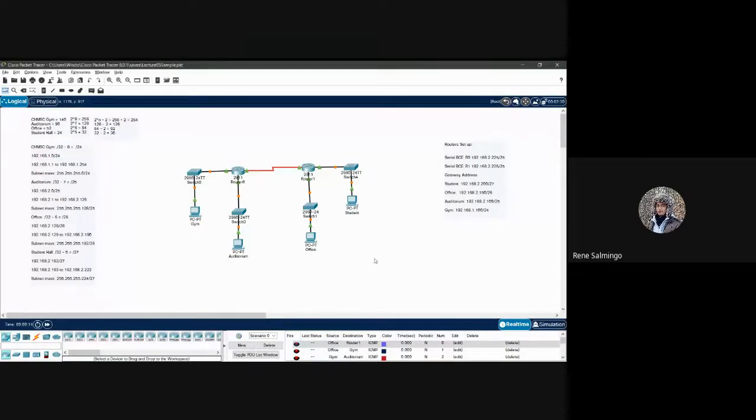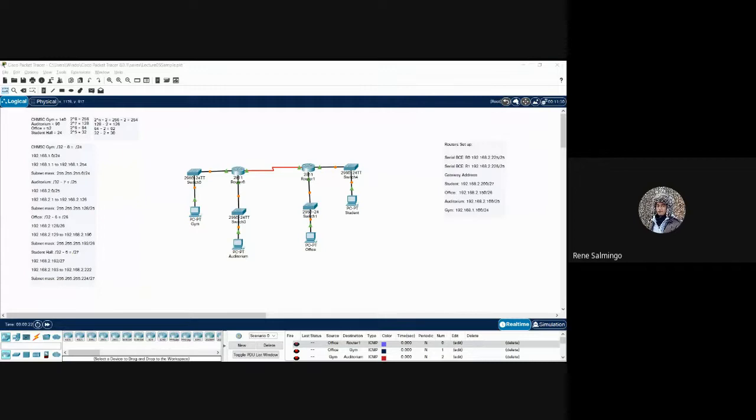Okay, can you see the packet tracer that I have? Any reply from this class? Can you see? Okay, correct.